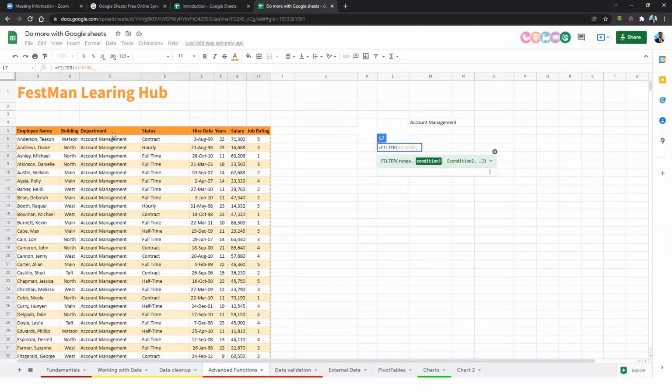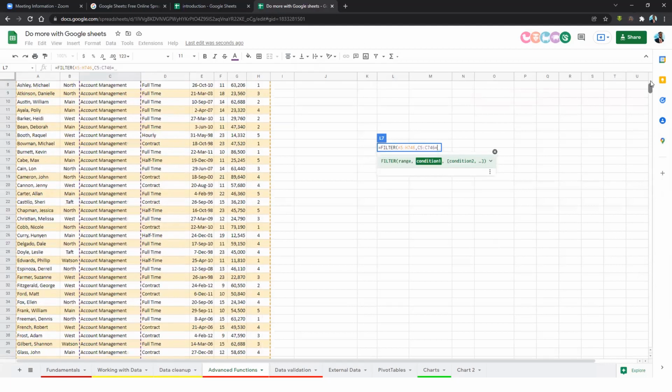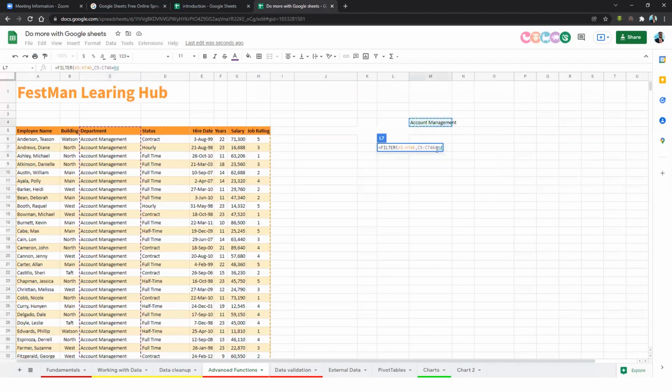So the condition is where the department column, so I'm going to select the entire department column, where the department column is equal to the department that I have entered in the cell. That's the condition I'm fetching the data with. So what we are saying is extract this data where the department is equal to the department I have entered here. So in this case, we are saying filter the data and return the data where the department is equal to account management. So with this done, I'm going to close the bracket and then press enter.